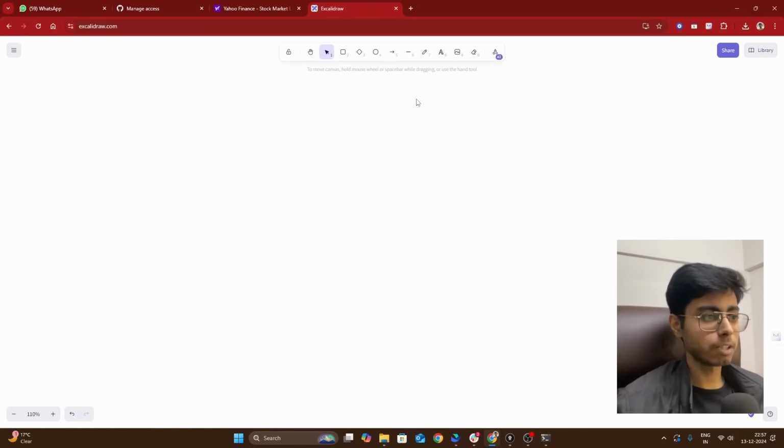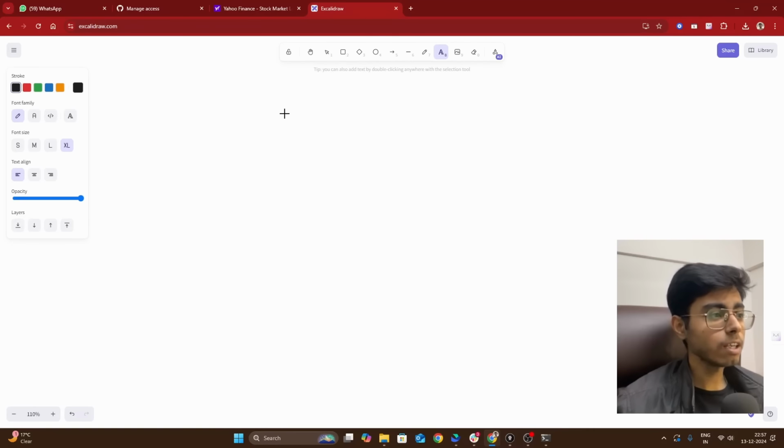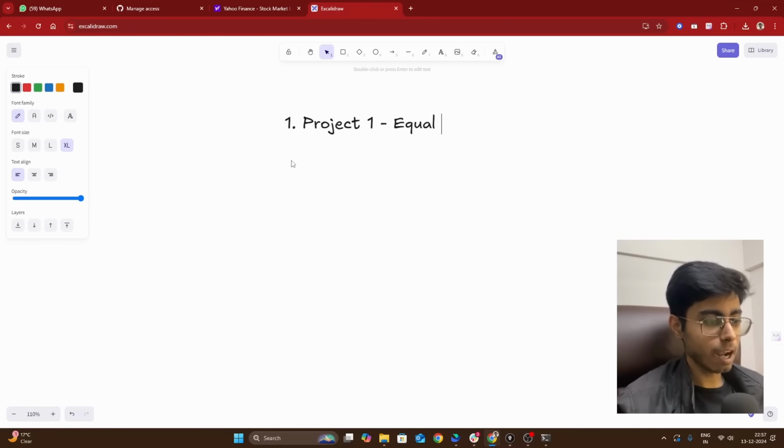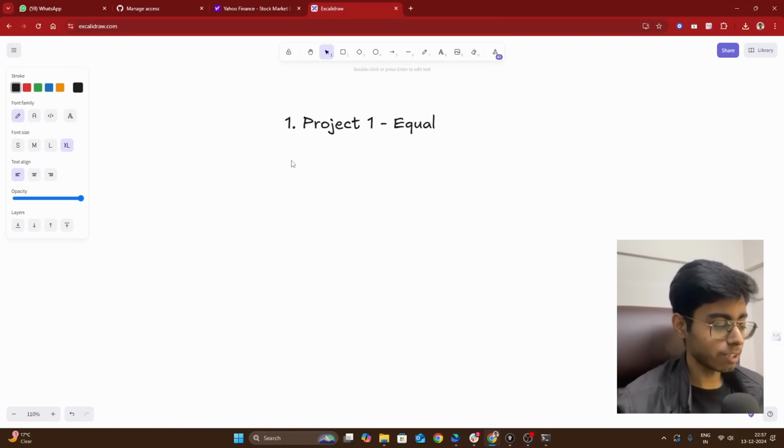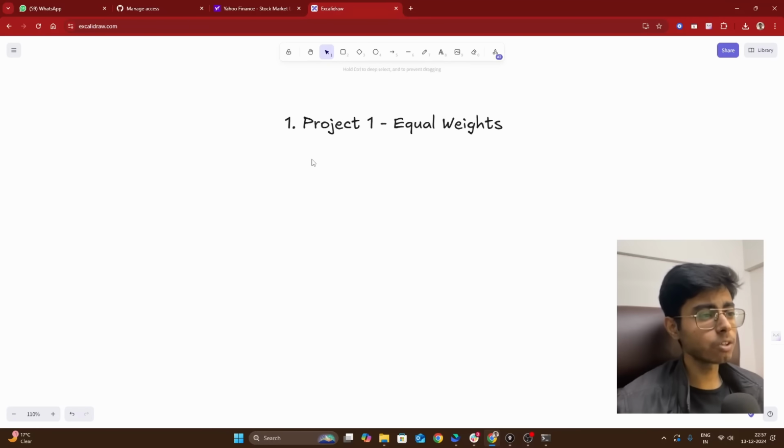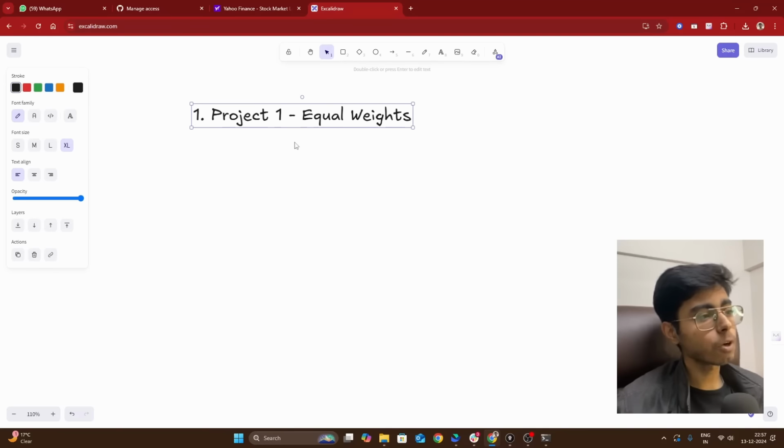Let me draw a diagram. It will make this understanding much easier. So if I put a heading, project 1, which is called equal weights, and yes, this is an algorithmic trading strategy, but this is so simple that you can definitely use it, but it may not work out that well. So equal weights, but this is a good project to start. Okay, so this is project 1, equal weights.